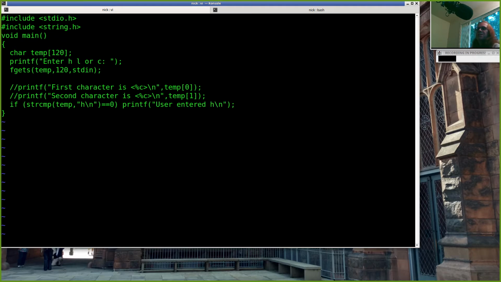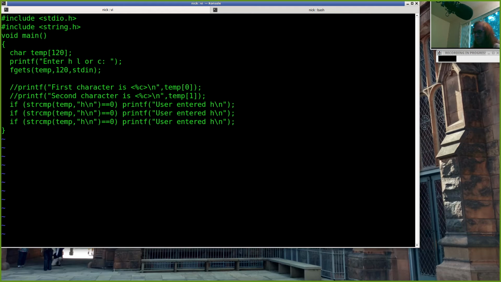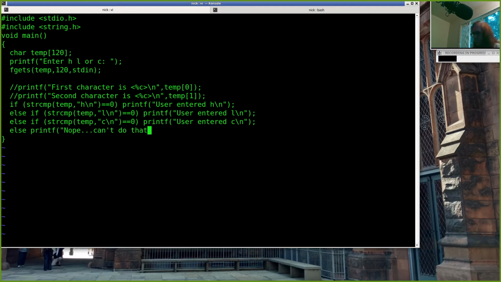So if string compare temp to "h\n" equals 0, I'll print a message saying the user entered H. Otherwise, if they typed an L or a C, I'll respond accordingly. Otherwise, I'll print an error message.